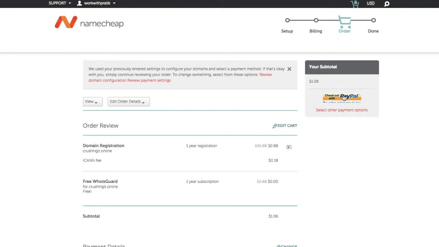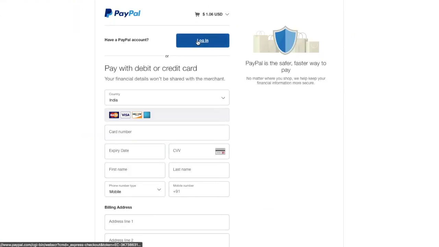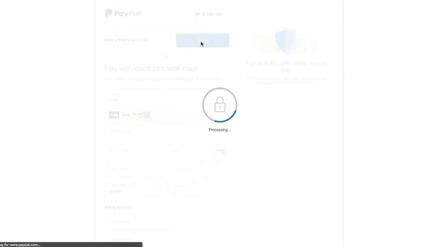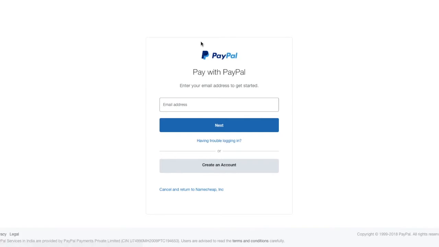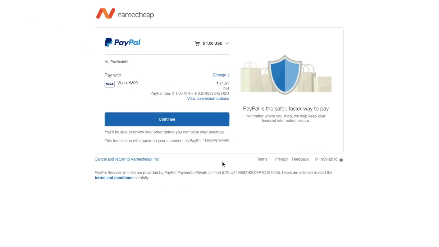Click on this payment, which is check out with PayPal. It will ask you to log into your PayPal account if you're not logged in. If you don't have one, create a new account. So I'll click on login. I will enter my email address. And it will ask me to review the details with PayPal. So it will convert into your local currency. I'm in India right now, so it converts into INR and hit continue.